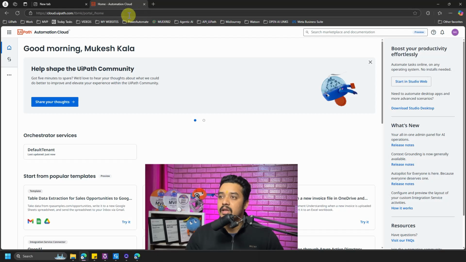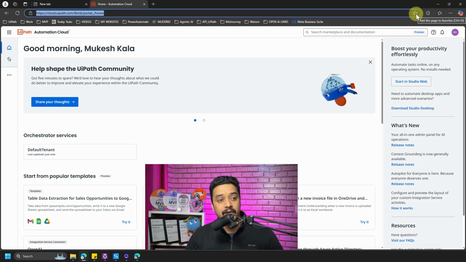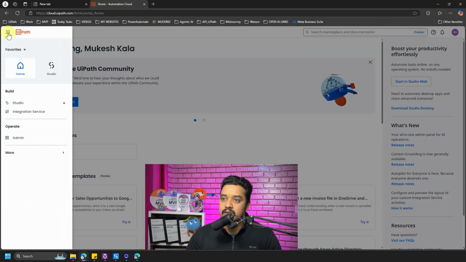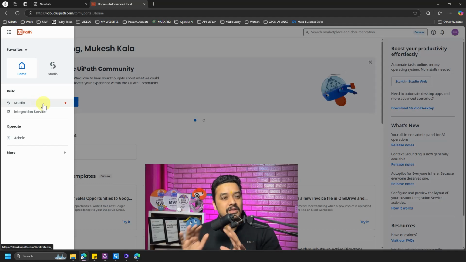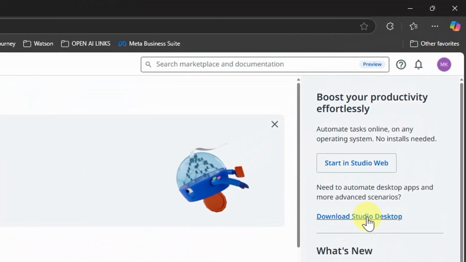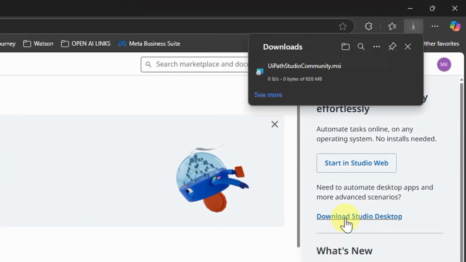Once you are in the home, you can just go here and mark it as a favorite so that you don't lose it. This is the place which is a one-stop shop. If you click on these 9 dots, you have all the things which are available: integration services, Studio, Orchestrator, everything is available on this single page for you. Now to download it, I'll simply click on this which says download Studio desktop, and it will start downloading the MSI file for me.